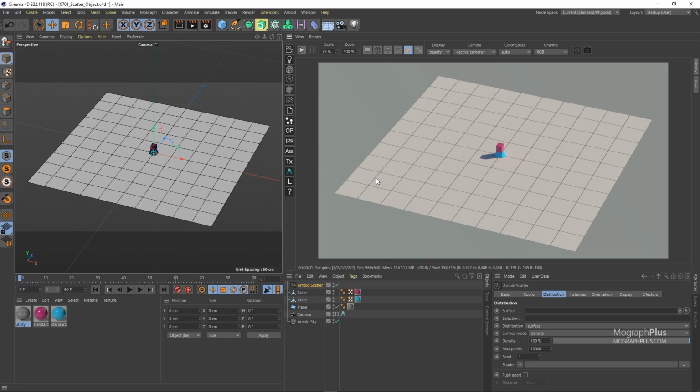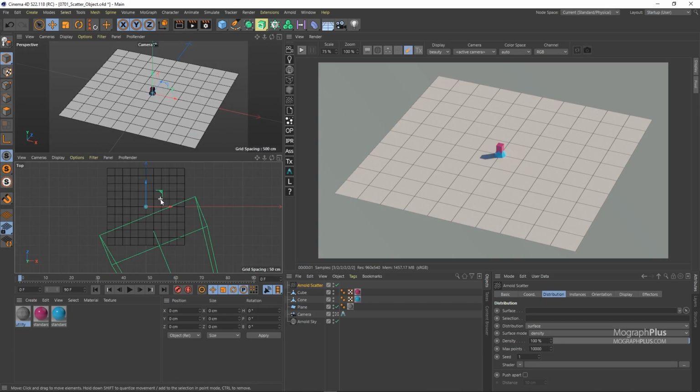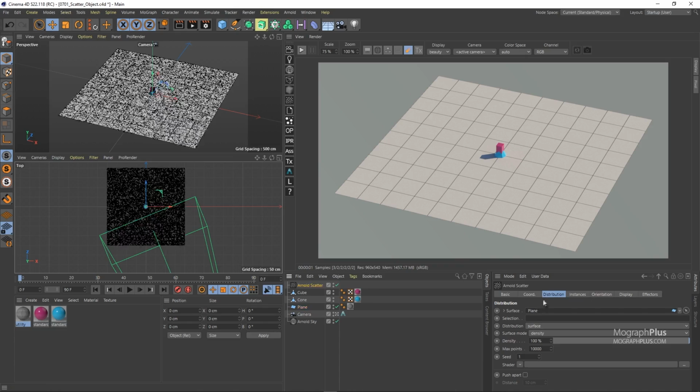It's a simple and intuitive tool. In the distribution tab, you can define the plane geometry as the surface that we want to scatter our geometries on top. Let's decrease the max distributed points to 500 for now.